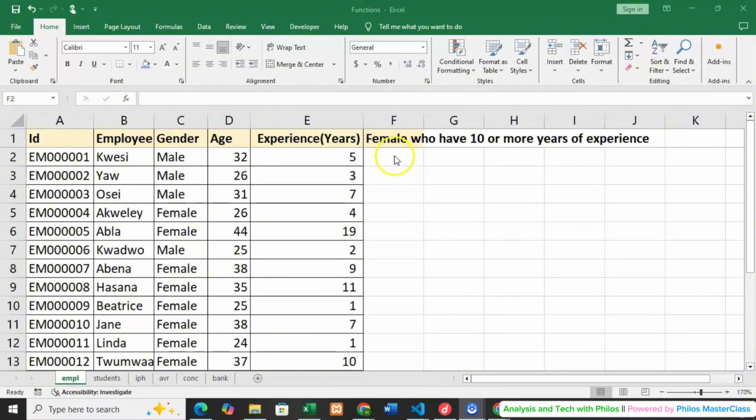Now, let's take an example. Assuming you wanted to know your employees who are female, and at the same time, they have 10 or more years of experience. So we are going to set these two conditions using AND. Is that okay? To do that, we are going to take it for the first employee, that is Kwesi, right? So what we do is we enter equals.